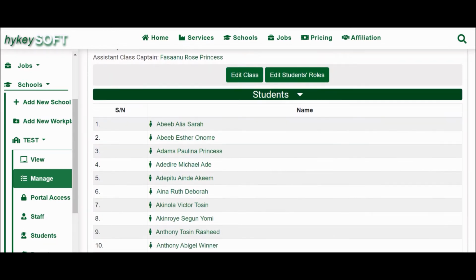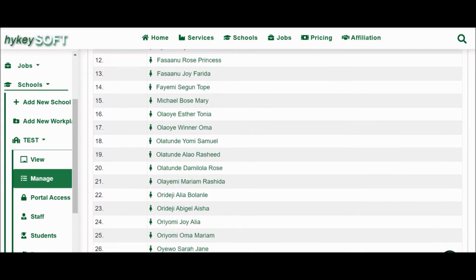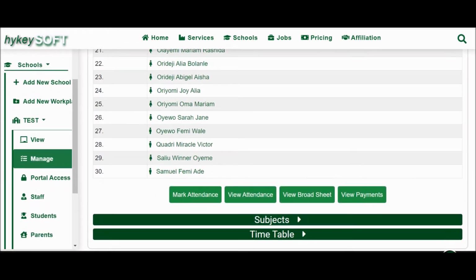Now let's try and mark attendance for today. To mark attendance, we have this feature below the names of the students in the class. There are 30 students in this class, so I can mark attendance. I can view the attendance I have marked. I can view the broadsheet, and I can edit the broadsheet as well. Then I can view the payments of this class. Now let's start by marking attendance.